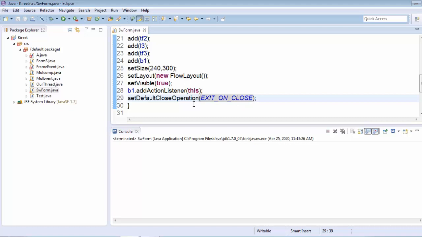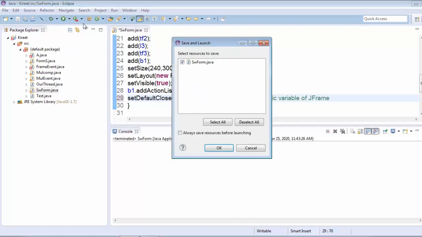This we have to use whenever we are creating programs with the help of Swing. We have to use this in each program: setDefaultCloseOperation, EXIT_ON_CLOSE, and this EXIT_ON_CLOSE is a static variable of the JFrame class. So now let's try to run.